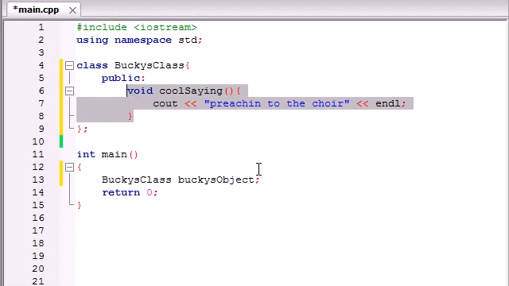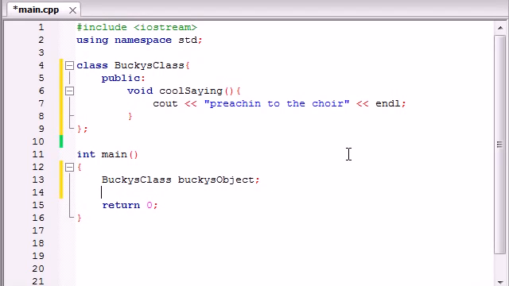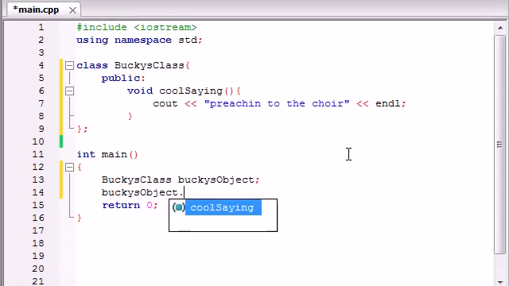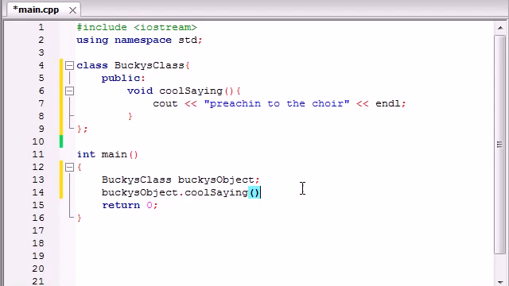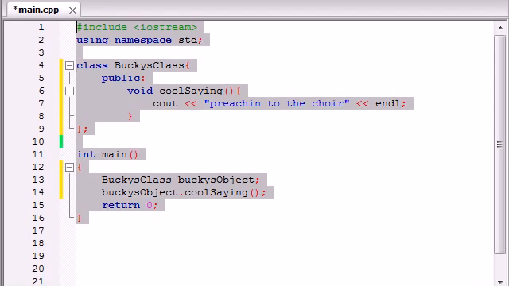stuff inside your class. So now, instead of just writing the function name, we have to write the object name first, like Bucky's object. And then in order to access anything inside the class, we need to use a dot separator. And a dot separator is basically our way of accessing the variables, the functions, all that stuff. So as you can see, we'll put the dot separator up, and it already knows what we want to do. We want to access cool saying just like before. Just type the name of the function and empty parameters, and bam, wham, thank you ma'am. We now have a full working program.